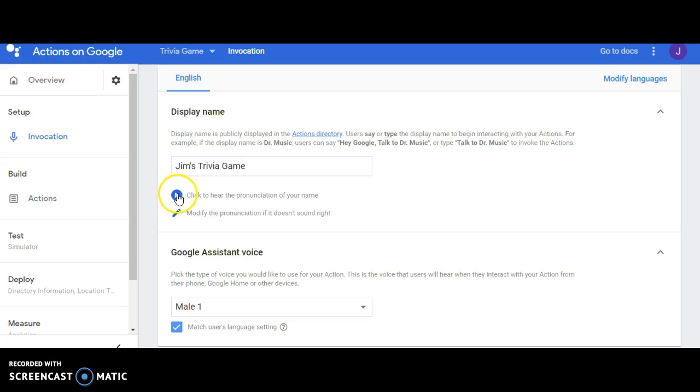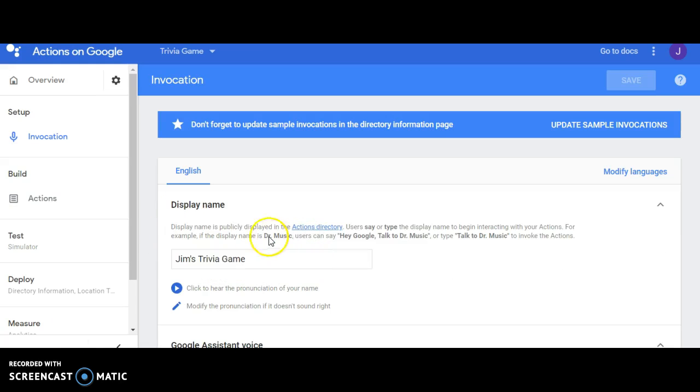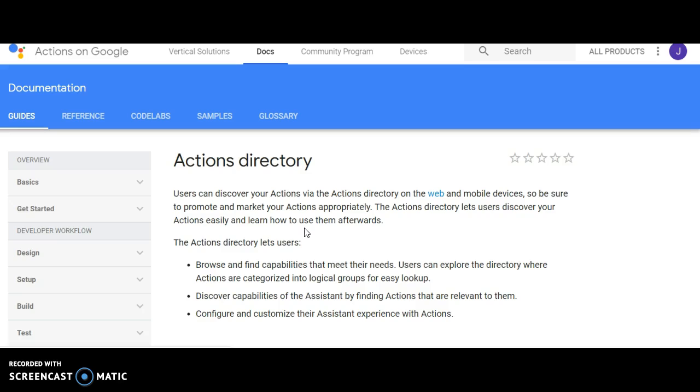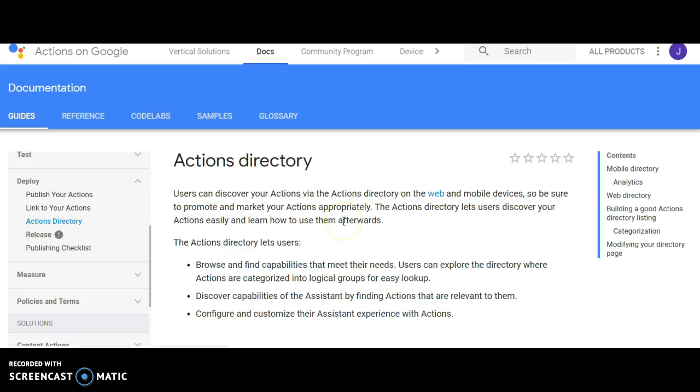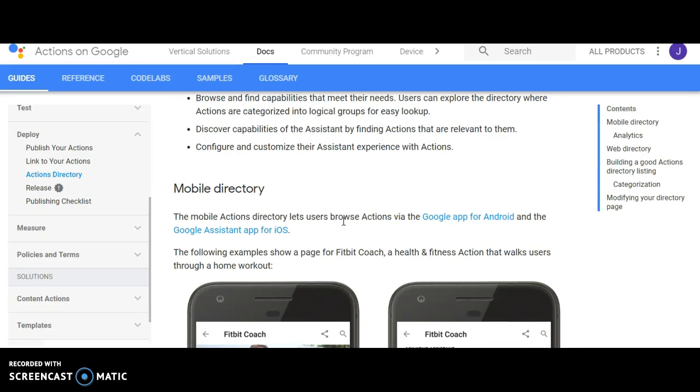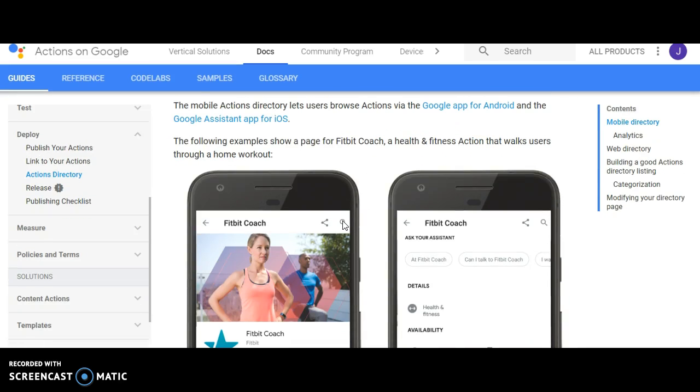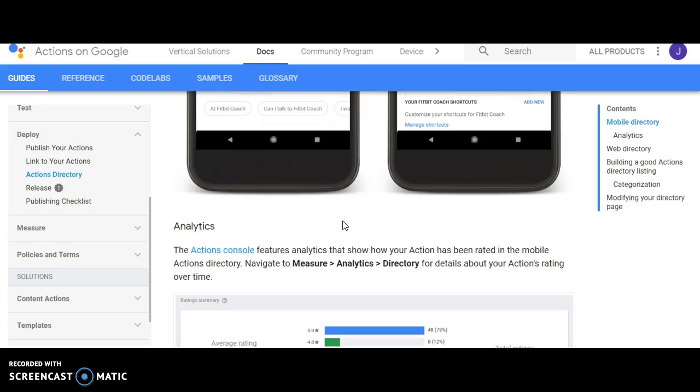And here, you can click to hear the pronunciation of the name of your app, and you can modify it if it doesn't sound right. So the way that users find your application is they can actually use the Actions directory, and this has a list of all of the different actions that people have created for Google Assistant. And you can do that either online, or you can obviously do this on your phone as well.